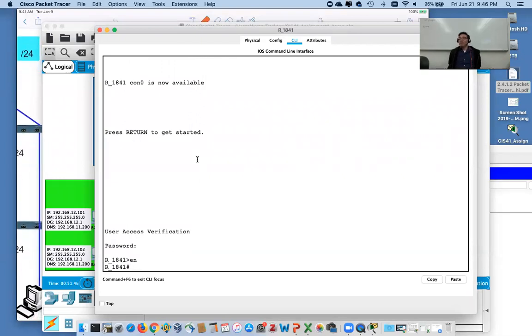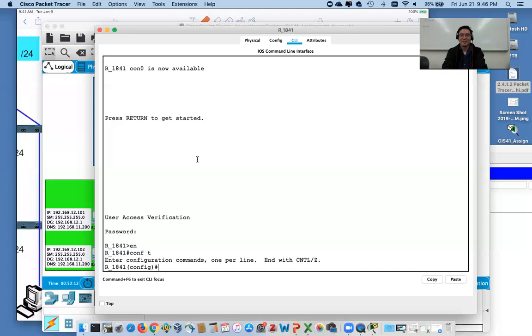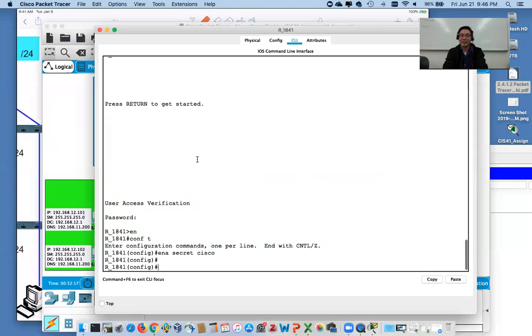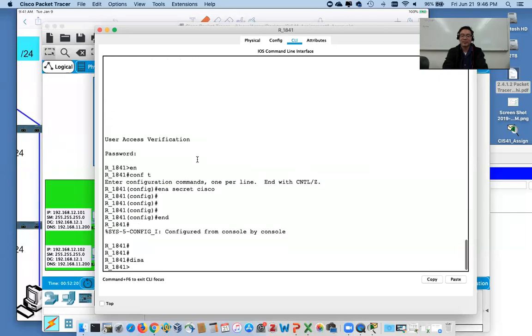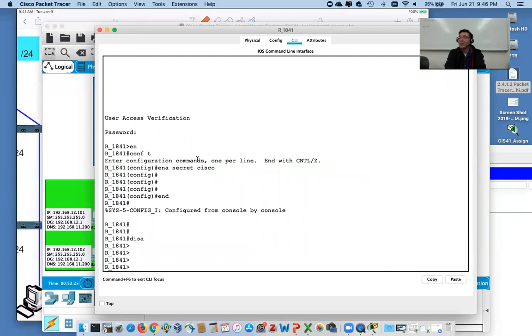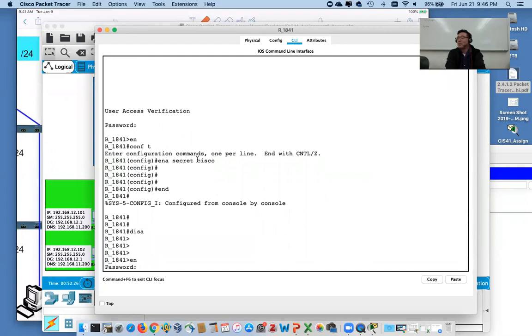Number 8, enter a privileged password on each Cisco device. So maybe you have a managed service provider and you're only giving them access to do show commands, right? You don't want them to be able to go to privilege exec like this. So put a password on it. Config T, enable secret, Cisco. So what happens then is now when you type enable, you're prompted for a password now.